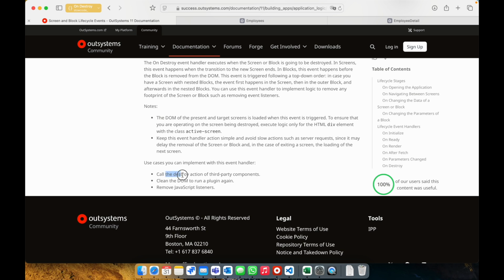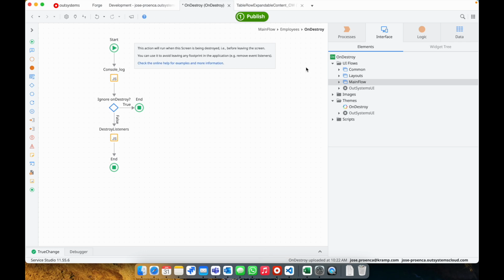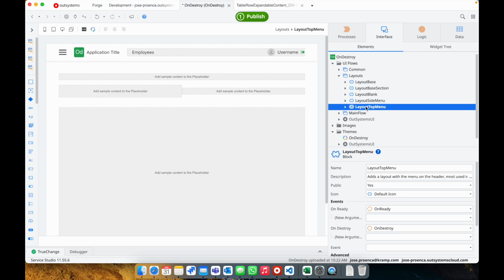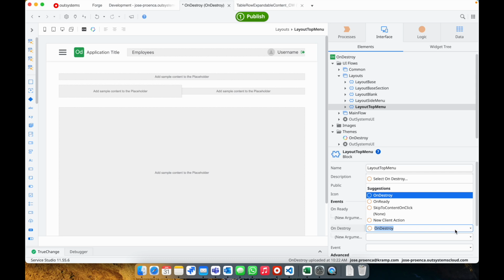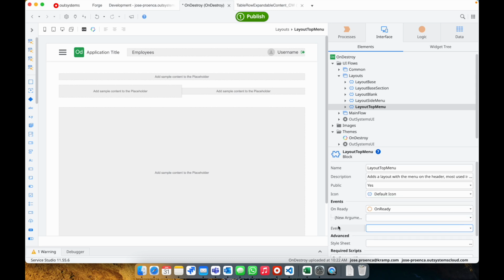The first one is to call the destroy action of third-party components. And the example I have comes from OutSystems themselves. So here they have this layout top menu. It is the one from OutSystems UI, and you can see that they already have here the OnDestroy event. So when I scaffolded this application, these layouts already came with this OnDestroy. But if it was not here, to add the OnDestroy event, all you have to do is click on the events and then click on destroy.